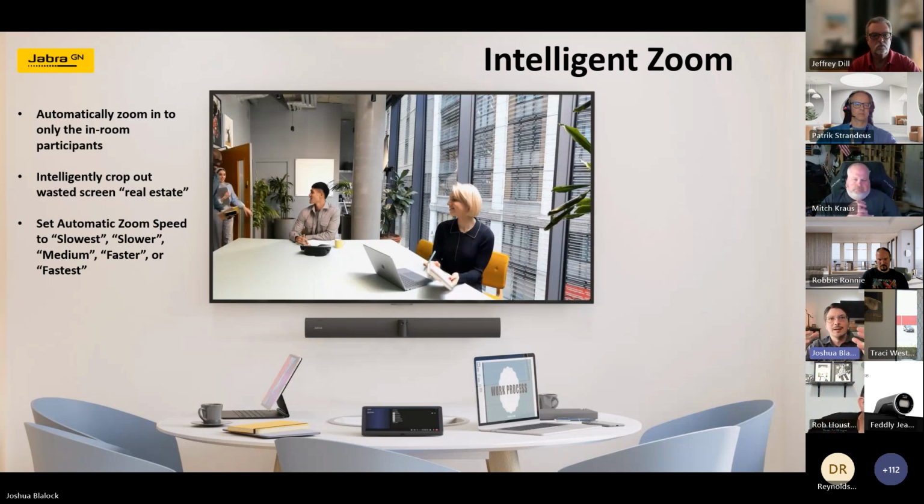We're talking about speed because sometimes the presence in that room changes. We go from 1 or 2 people in the room to 4 people in the room or more. And as that happens, the camera widens out, as we see in this demo, to capture everyone. So they're all included, but we still don't need to include the wasted space in the room. So you can change that to slowest, slower, medium, faster, or fastest. Now, this is, again, another mode that we can operate in.